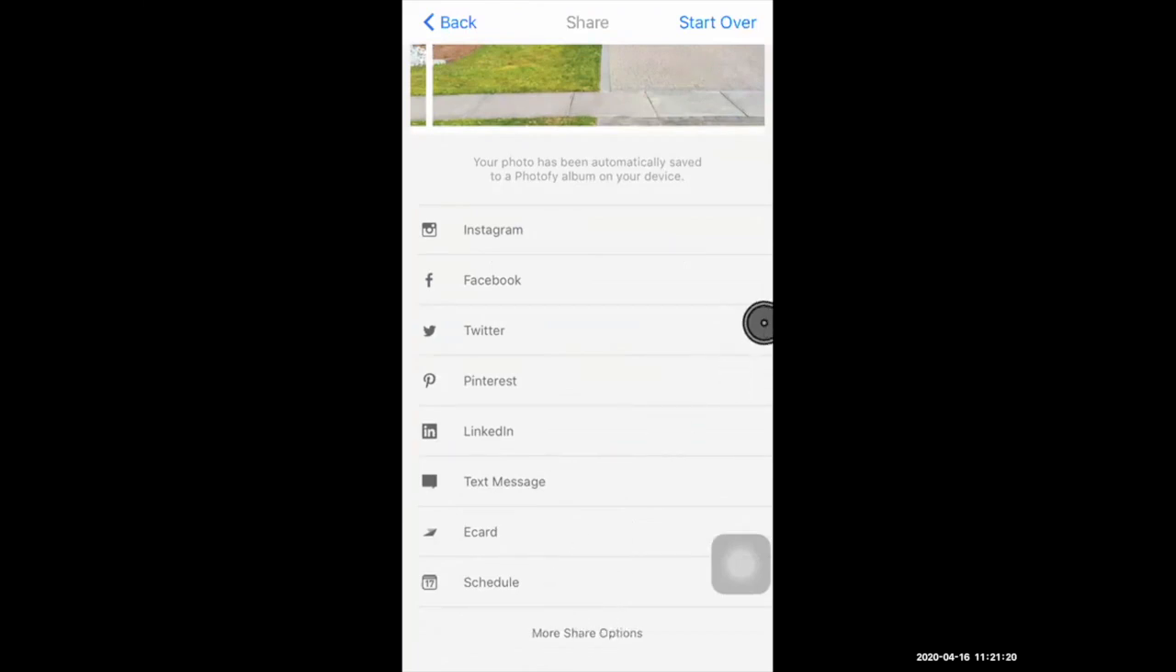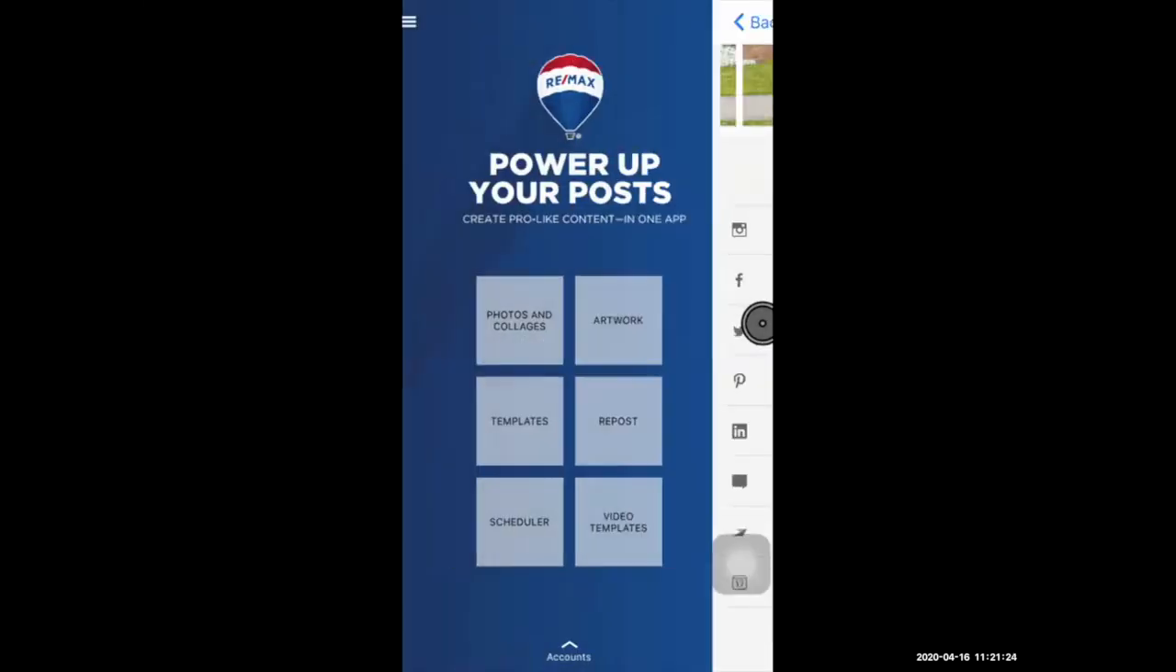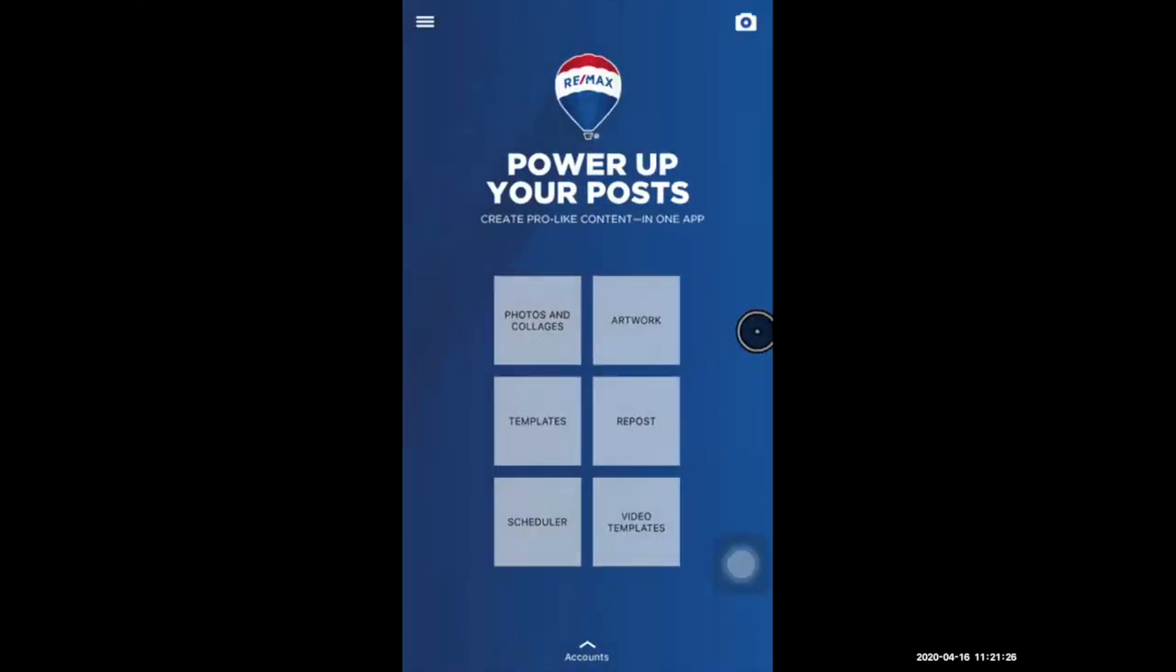All right, so that's kind of a quick overview of the Photofy app as far as what it can do. Sharon is going to go ahead and take over my screen and show you guys some really cool features that are available for you guys to create awesome content.